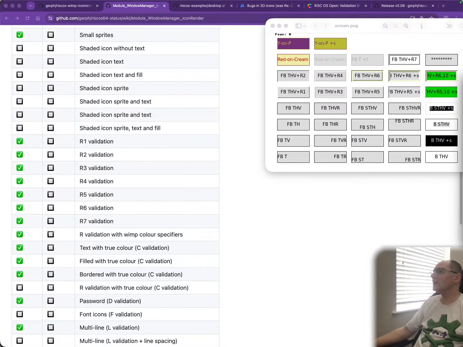Next one is shade icon sprites, text. Oh, got that repeated. Wonder what that meant with that one. Text and sprites. Yeah, I think that's just a mistake, that one. Right. R1, R2, R3, R4, R5, R6, R7. All working. So I'll tick those off.